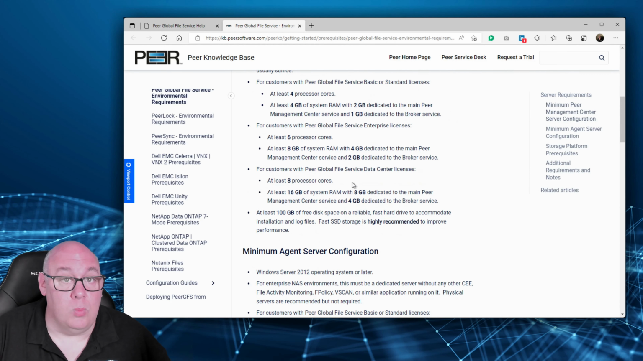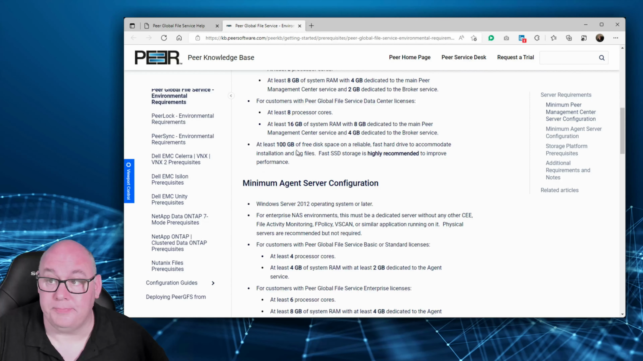For customers with a data center Peer GFS license, ensure that the machine has at least 8 processor cores and at least 16 GB of RAM. Finally, ensure there is at least 100 GB of free disk space on a reliable, fast hard drive or SSD to accommodate the installation and the log files that will be created.